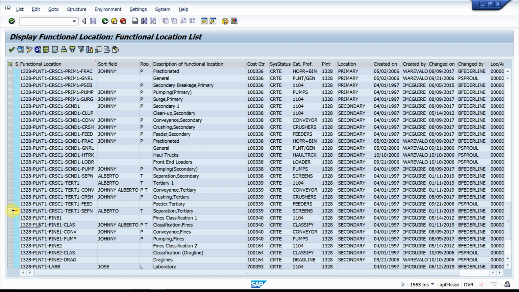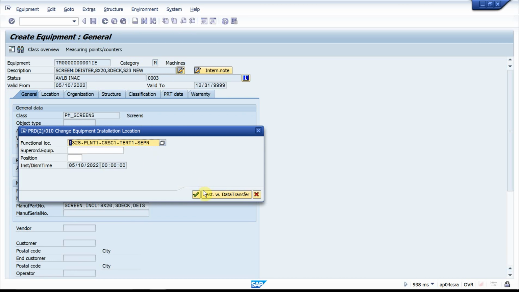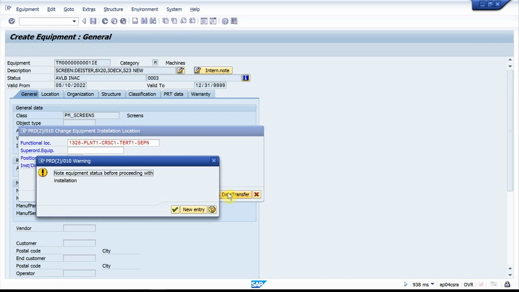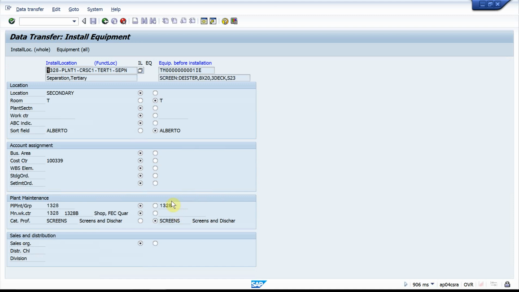Okay, so we're going to select this. You double click it, select it, and it puts it in there. Install with transfer. It's going to say let the equipment status before processing will install. Just warning you. See, it's telling you the room is still going to be T. I'm not going to change. No, this is going to be installed stuff. So I think I want it. Screen Deister.